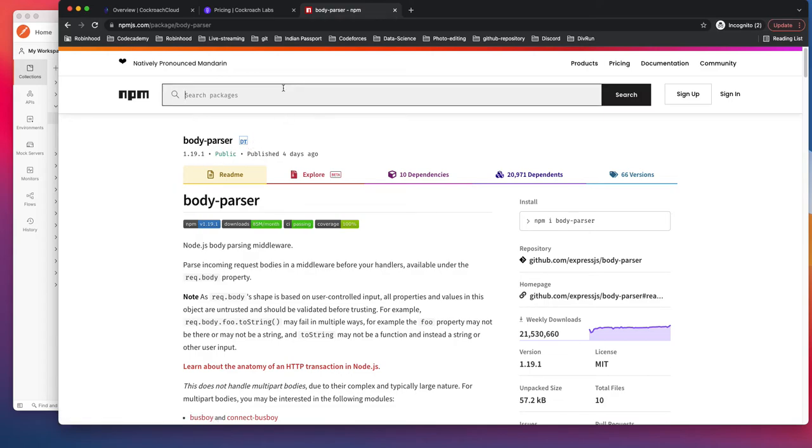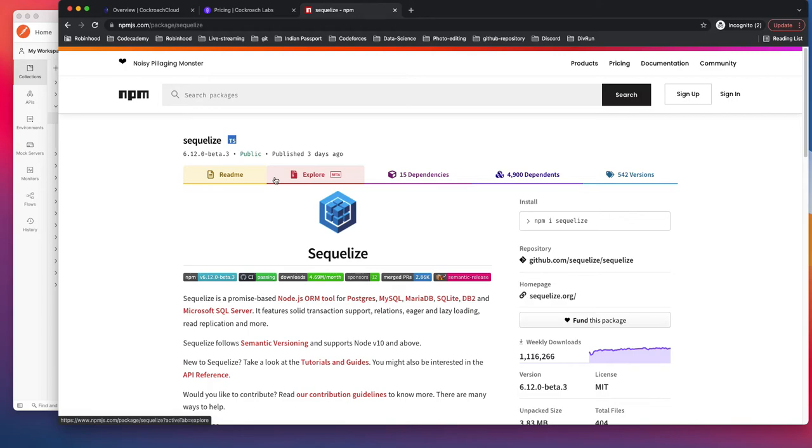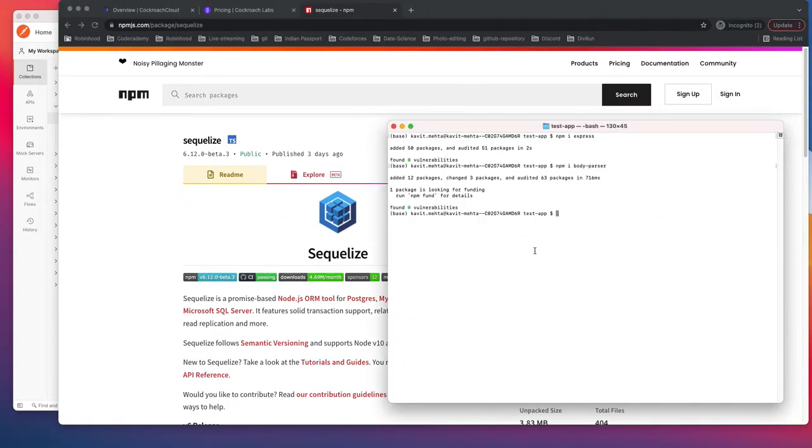Then we need Sequelize. So it is basically a Node.js ORM. What is ORM? I'll briefly go over it. ORM is object relational mapping. So it provides us a way of translating our object-oriented JavaScript into a SQL query. It's like an interface. It basically translates whatever we write in JavaScript into a SQL query, and we'll see it in action soon.